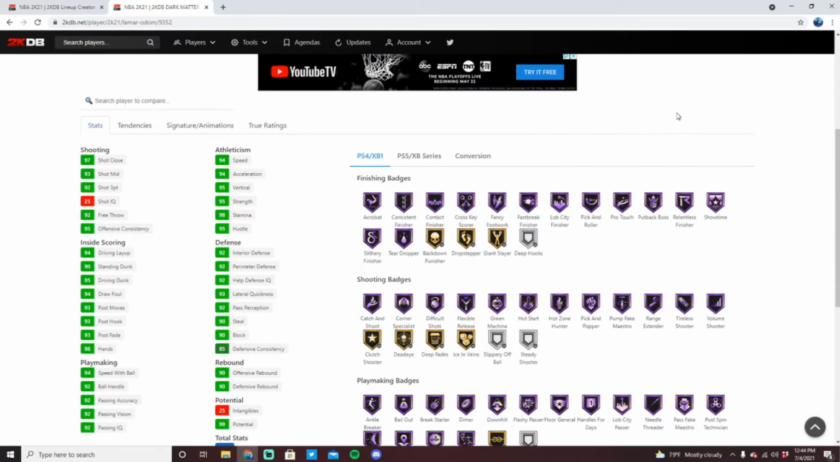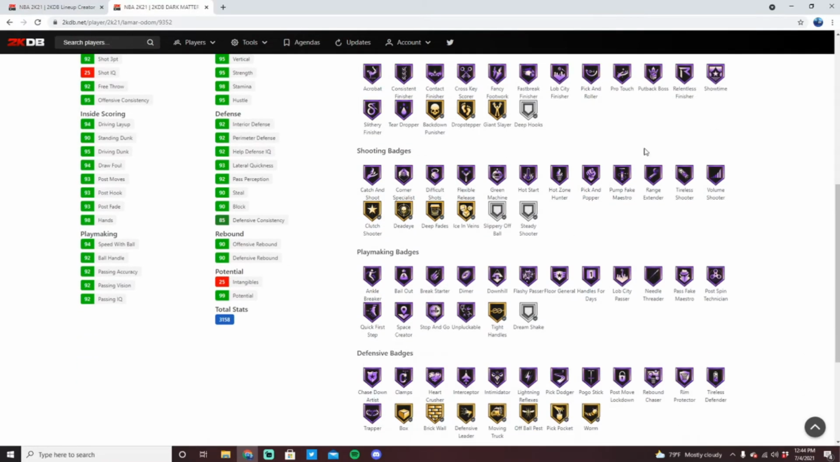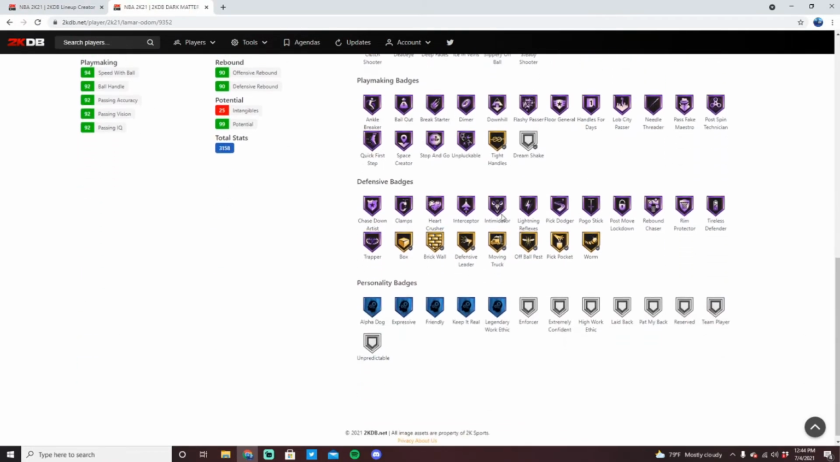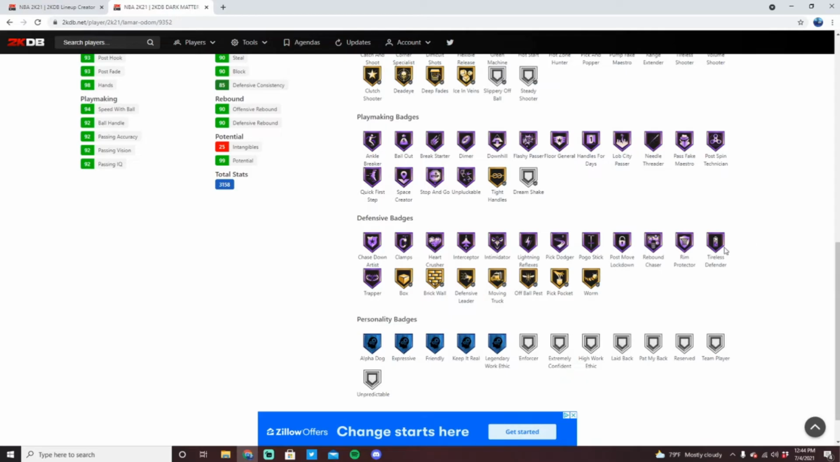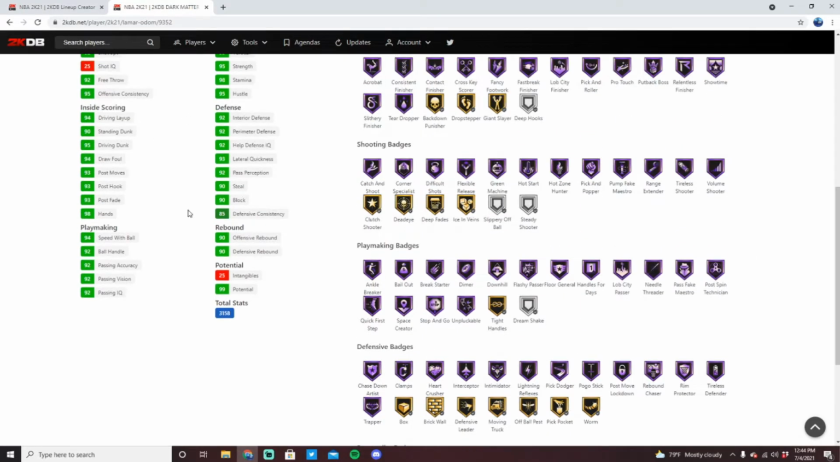230 pounds, hotspots everywhere, 55 hops, including Showtime range. Again, all the shooting badges you need, all the playmaking badges you need, and all the defensive badges you need. Comes with the rim protector badge, again, on a point guard. Super nice to have. That's a key badge. Great stats all the way around.